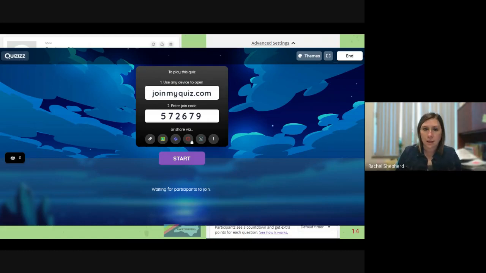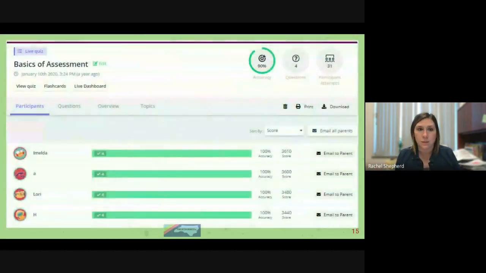You can do that, again, 2 different ways. You can have them log in and make sure that they have a name connected to it so that you can see individually how they do, or you can just do it as a whole group data. And we've got some screenshots to show you what that data is going to look like as well.